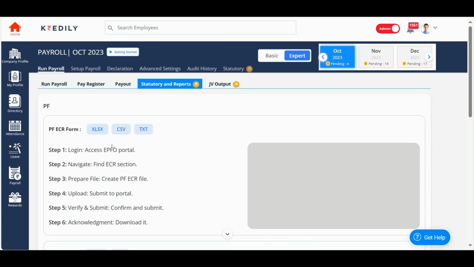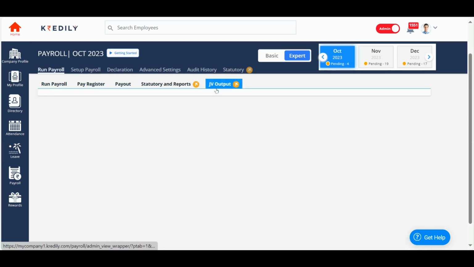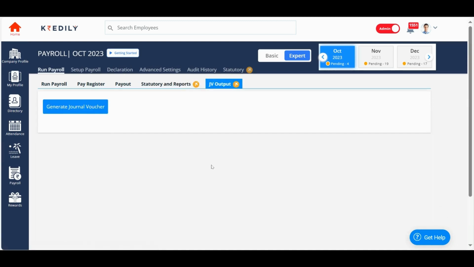So we have also given you the steps that you need to follow to submit these reports in your PF portal. We also have a JV output if at all you're using any accounting software to which you're uploading journal entries. We will also give you journal entries of all the components that you have created in your Kredily account. So please ensure that you check out the JV output as well, as this is going to be very important if you are using any accounting software.